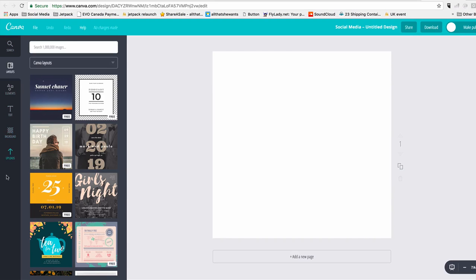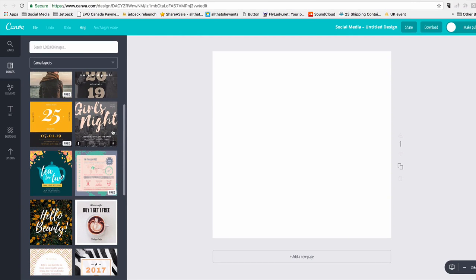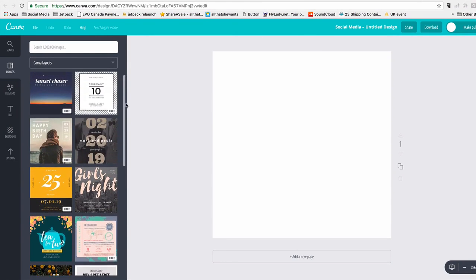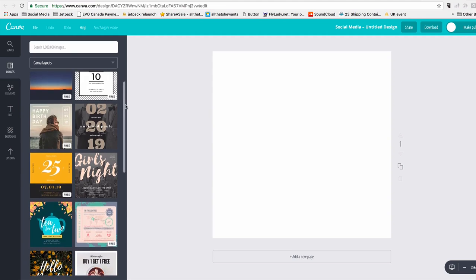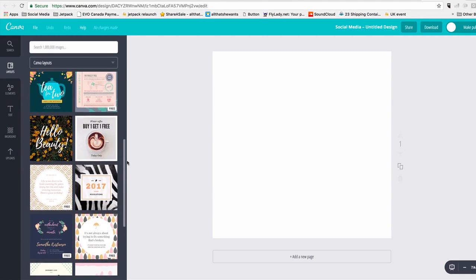You'll notice on the left-hand side, you have your different elements that you're going to be working with. The first one is your layout. We've chosen a social media graphic, so let's get started. Free layouts are available as well as about $1 graphics. I usually do go with the free designs, but of course if you really like a design and it's not free, it's only about $1 to buy.